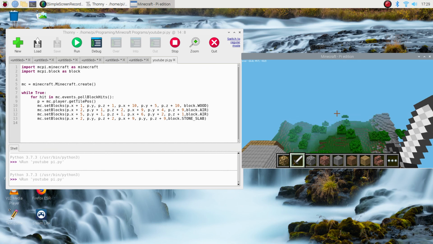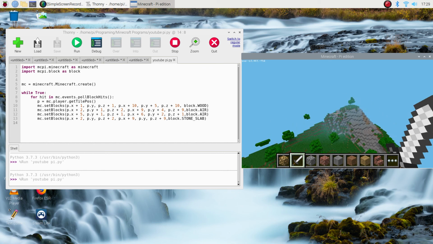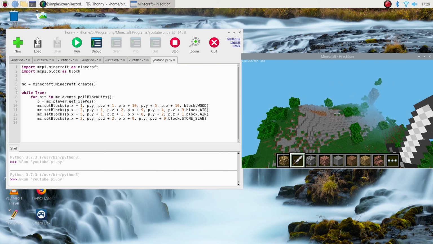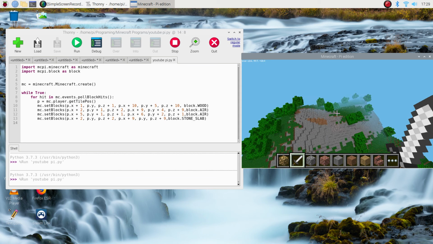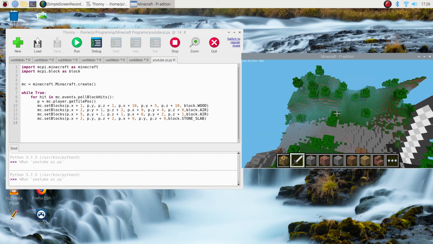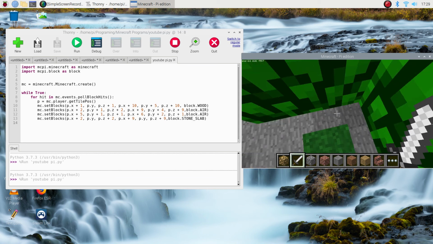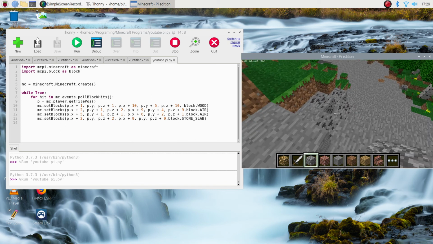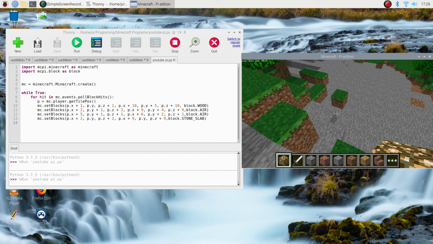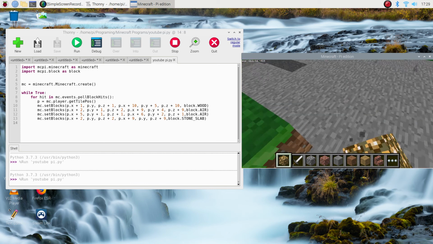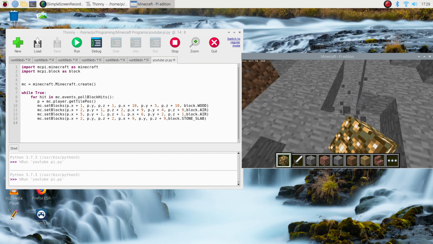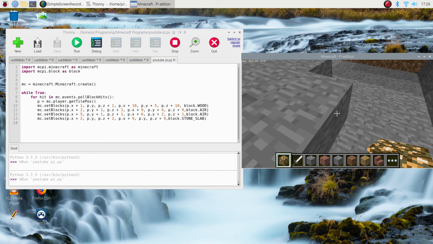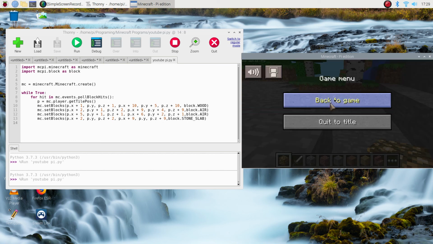So if I do figure out how to do the roof and the glowstone, I will probably do a part 2 on this, and I will be doing more videos on the Raspberry Pi, mainly because it's a really powerful computer, and it has all the stuff that I need.